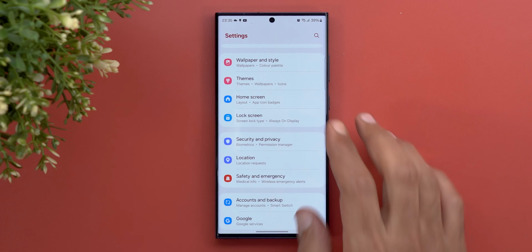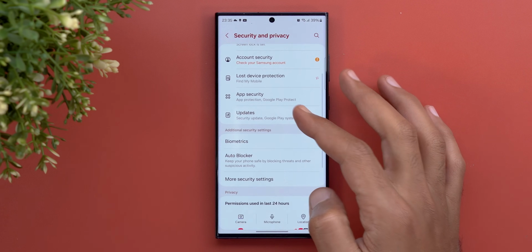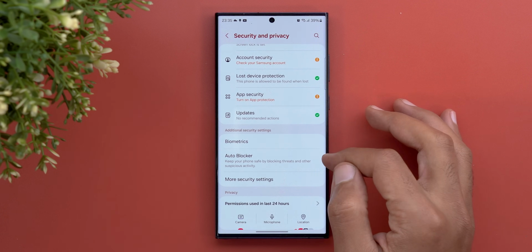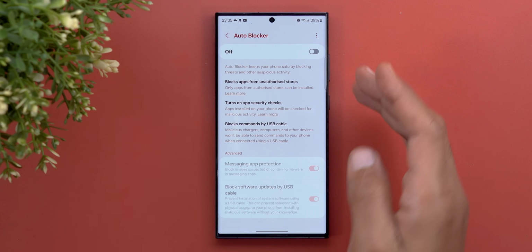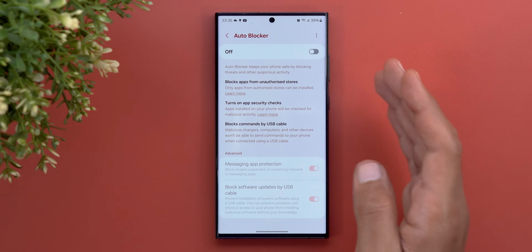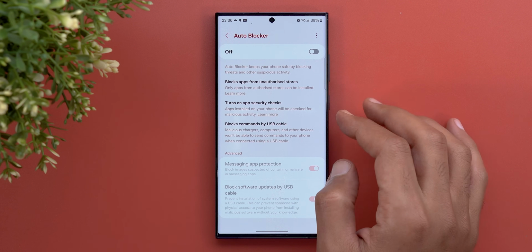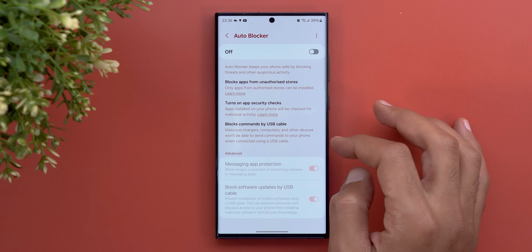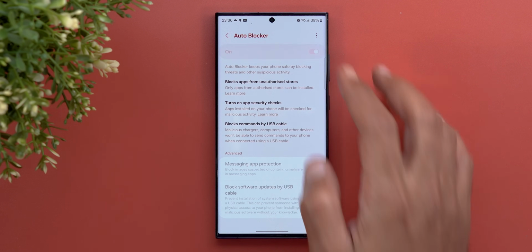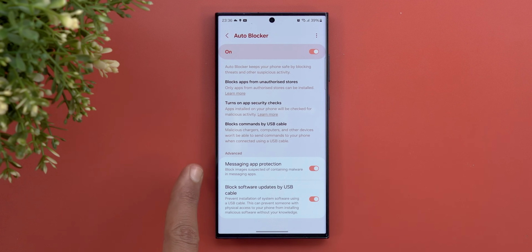The second change is under security and privacy. When you scroll down a bit, you will see a new feature called Auto Blocker. This feature will help you protect yourself from any unauthorized actions like installing apps from unauthorized stores, turn on app security checks, blocks commands by USB cable, and when you turn on the switch, you can also activate this for the messaging app and block software updates by USB cable.